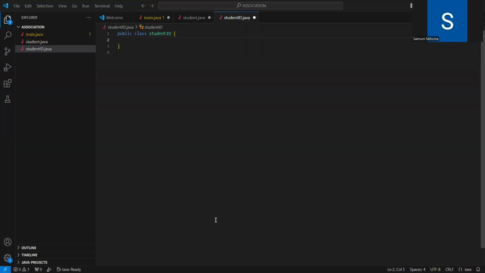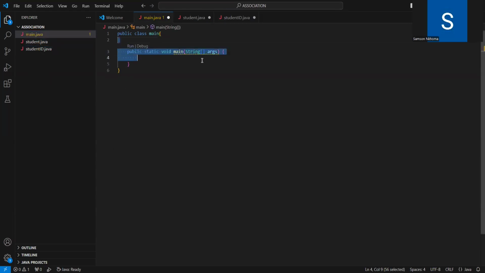Let's look at an example code so that we can understand association better. Here I've created three classes: the student class, the student ID class, and the main class, which we will use to run all our code and which contains the main method.